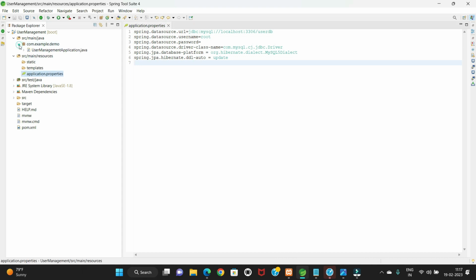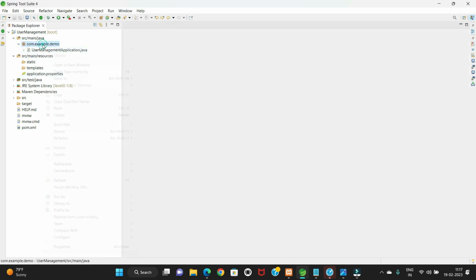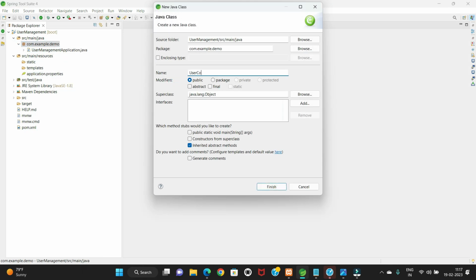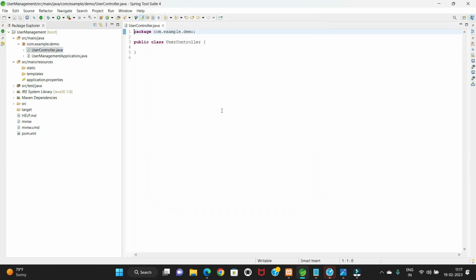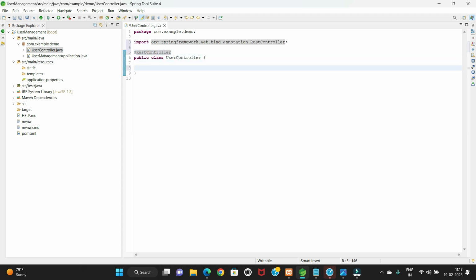Now let's start. First create the controller class, UserController, and make it a REST controller. Now create the endpoint. I want the list of users from the database, so public List of User, getUserList.